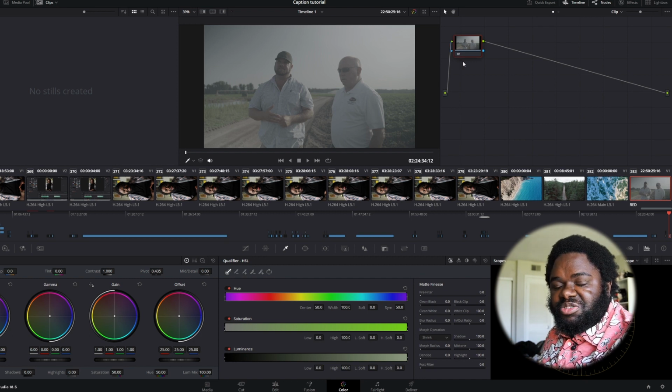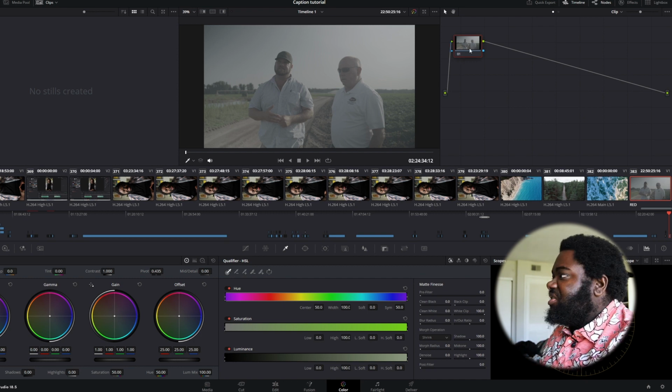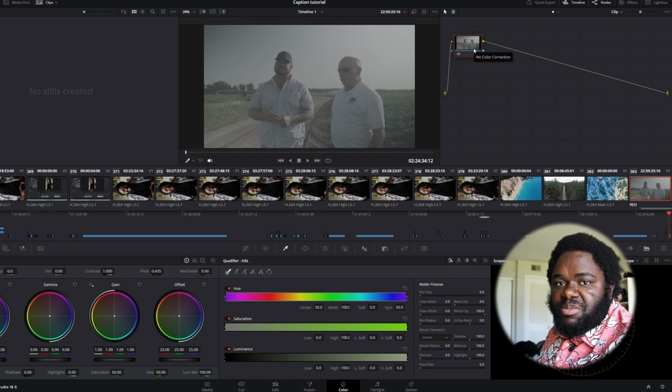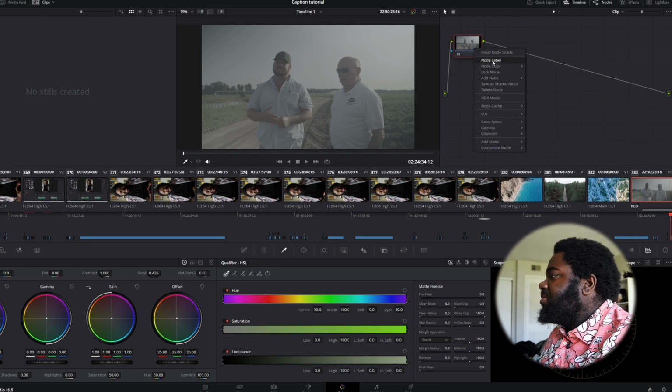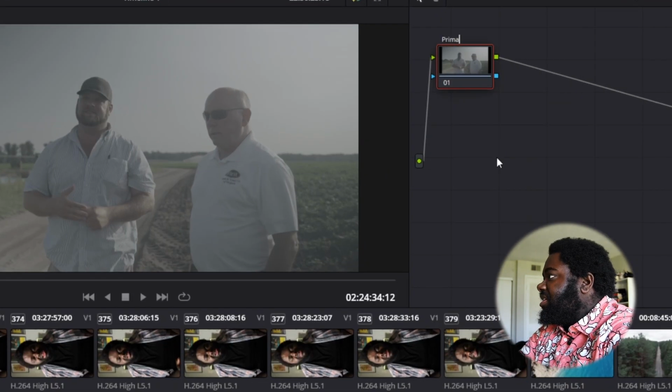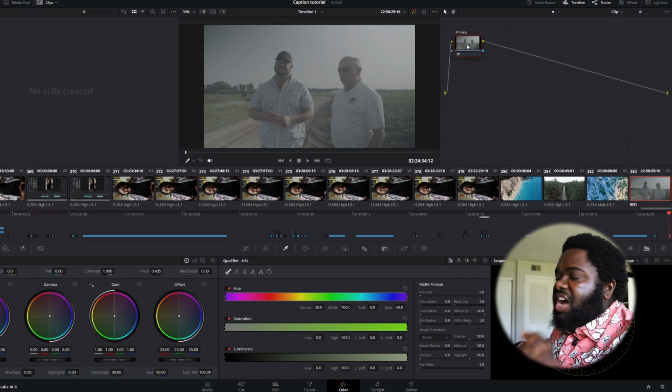Go ahead and set up your node tree just like this. So you have your first node, we can use that as primaries, right? It's already here. Just go ahead and leave it as it is. Right click and go ahead and name that node primary, right? This is where your shadows, midtones, and highlights will go.